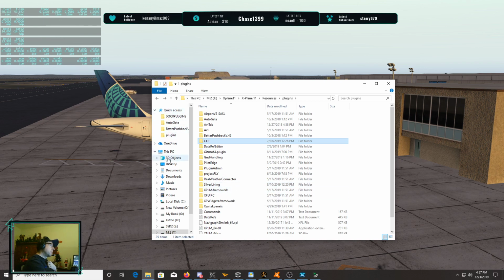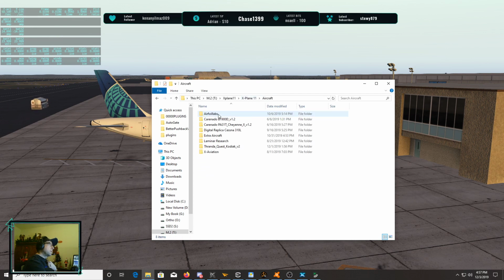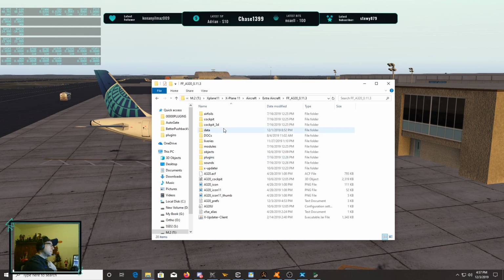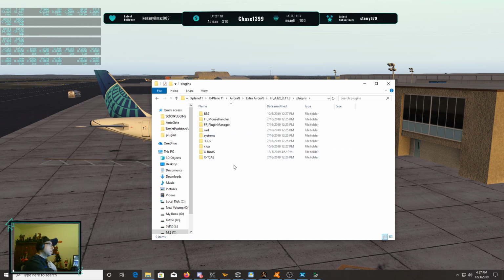Can you just go back one? Open up your plugin folder. Yeah, that's what I'm in right now, in the aircraft, right? So I put the CEF folder in the aircraft plugin folder. No, that's wrong. And a lot of people do that. See, I don't have anything in there except for my BSS sounds.